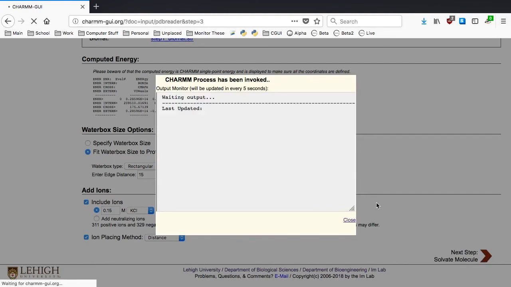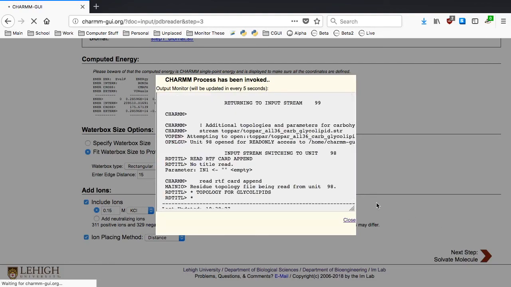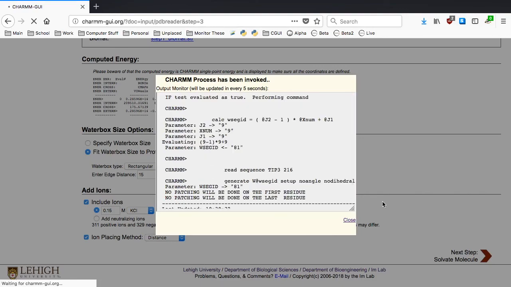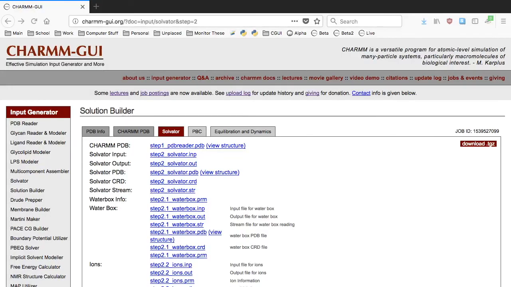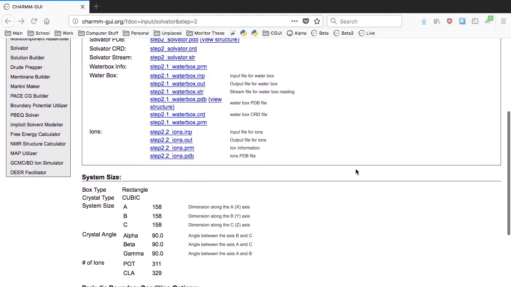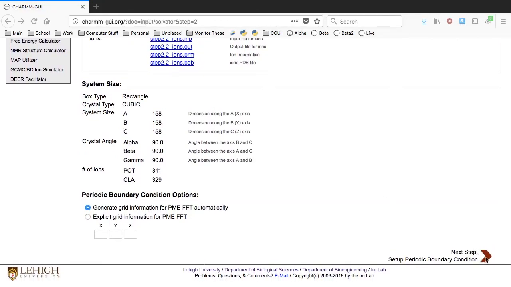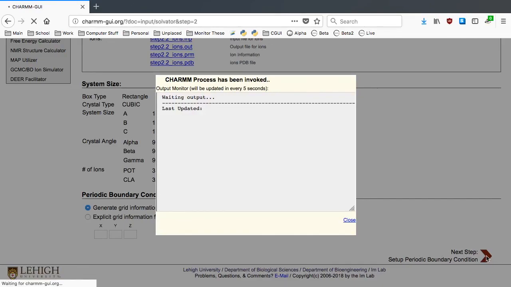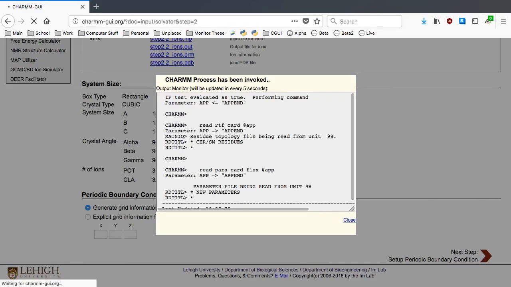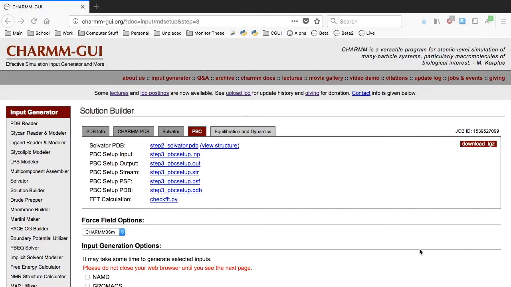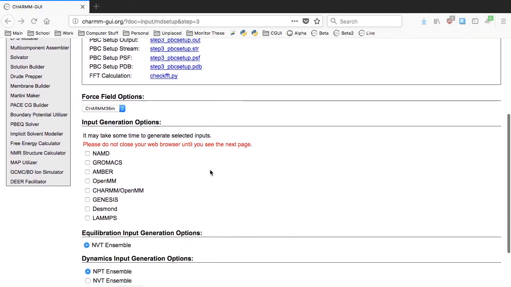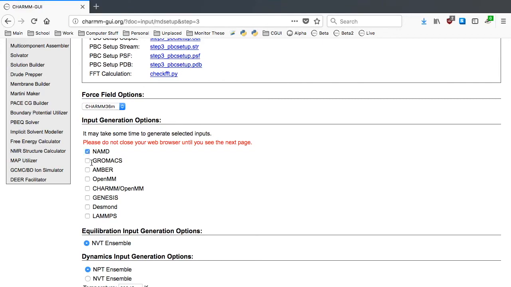Now go to the next step to build the water box, generate ions, and assemble all components. Due to the large size of this system, it will take about 15 minutes to do this step. In the next step, we don't need to change anything, so just go to the next step to set up the periodic boundary conditions. This step includes a small number of minimization steps, which may take about 6 to 7 minutes. If you're interested in running your simulations using NAMD or OpenMM, you can select them.